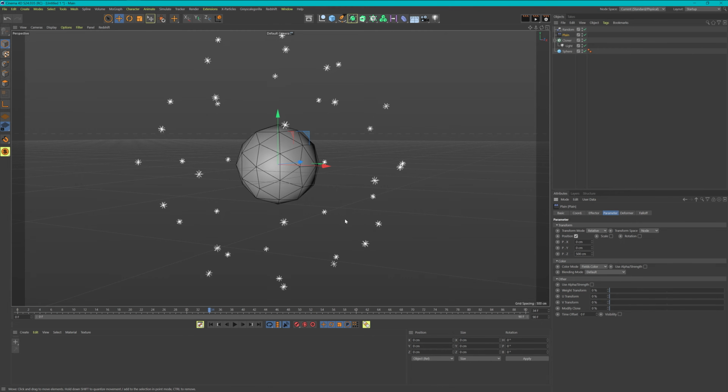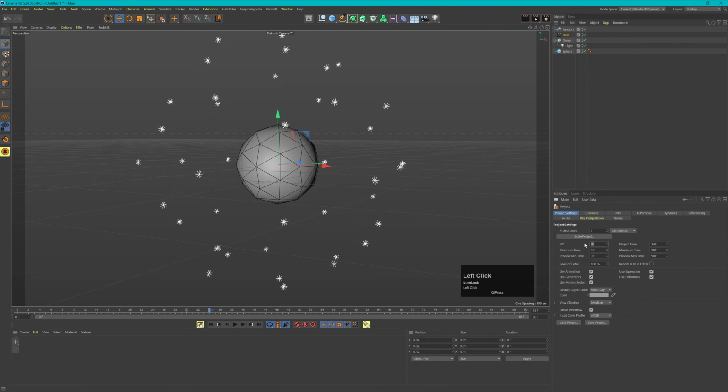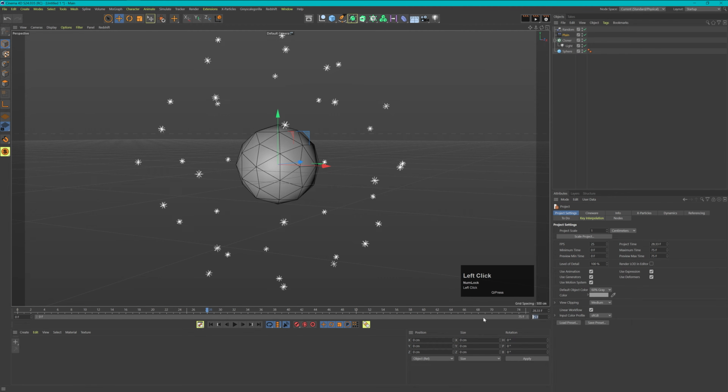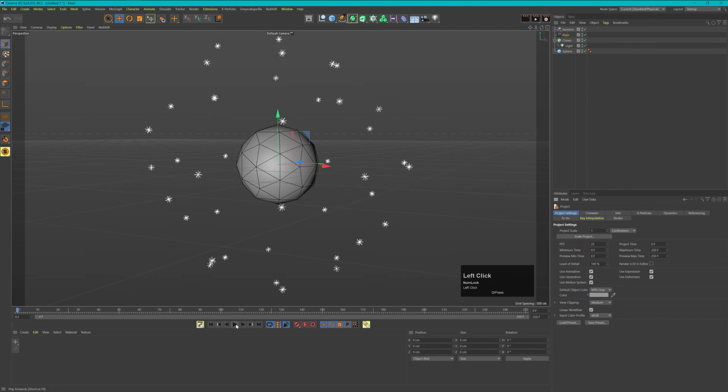So before we export this now for After Effects, we have to set up our scene to the same duration as my After Effects composition. So in the project settings, I want to set the FPS to 25 because this is the frame rate that I use in After Effects, and I also want to do this in my render settings. I think it doesn't really matter because I won't render, but just so that I have the same values in here. And now I will set the duration here to 250 frames. This is also what I have in After Effects.